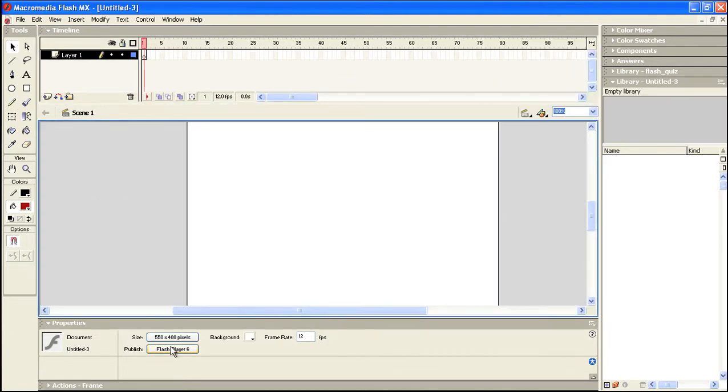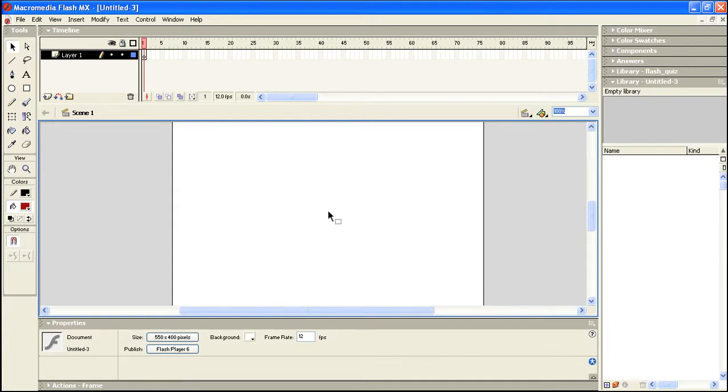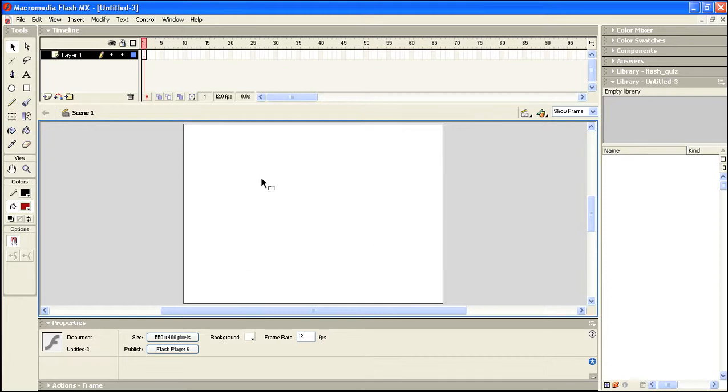I'll center it. Notice that this one by default again is 550 by 400. We want this movie, which is going to be what happens when our incorrect answer is chosen, to be the same size as our original movie where the quiz is. I'm going to click from the drop down menu and say show frame just to make it fit right here in this frame.